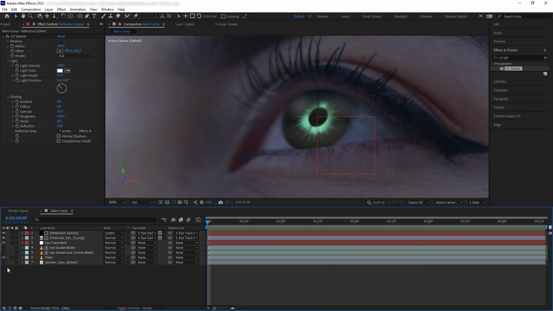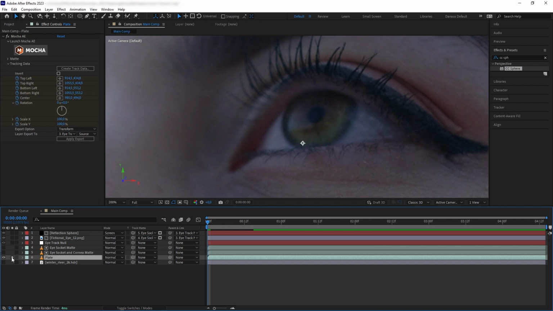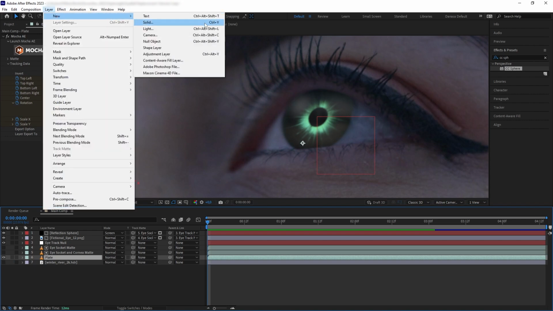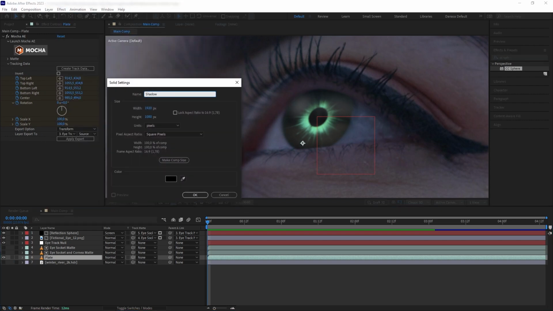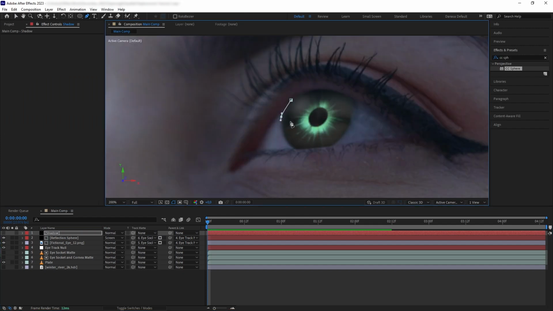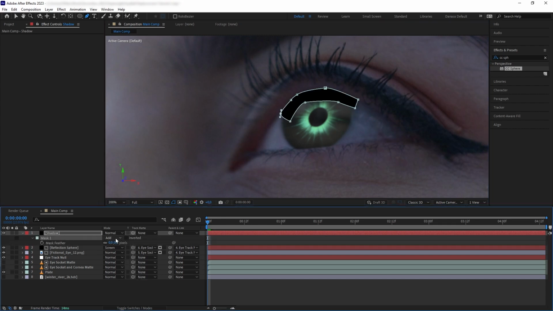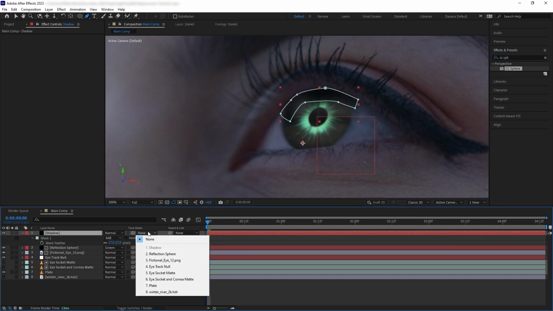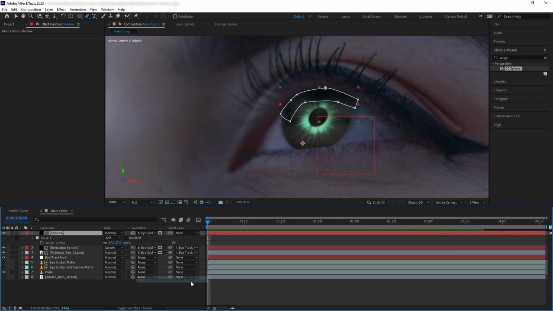Next, to blend this a little bit more, if we look at the original plate, you can see that we have a little bit of shadow on the eyeball. So let's replicate that in a very simple way. Create a new solid and make sure it's black. Let's name it shadow, put it on top, disable it, and we're going to create a rough mask of the shadow on our cornea. And then we're going to feather it, and then we're going to track mat it into the eye socket and cornea mat.